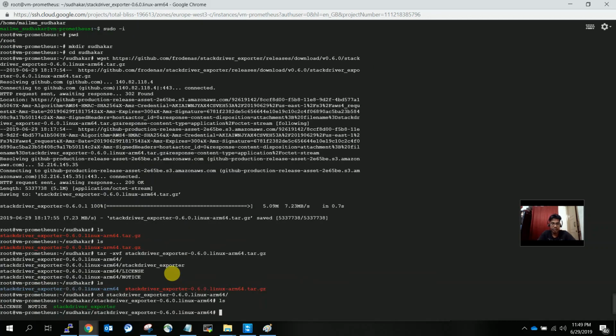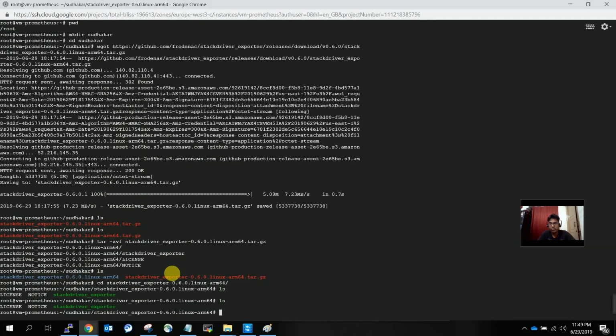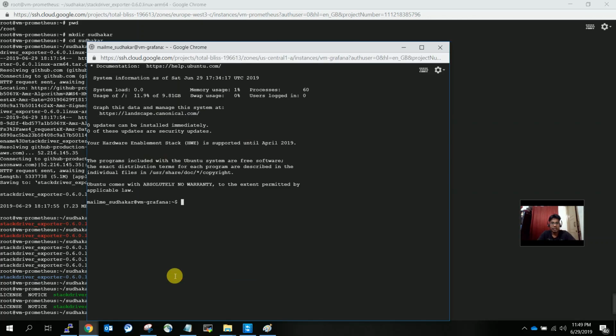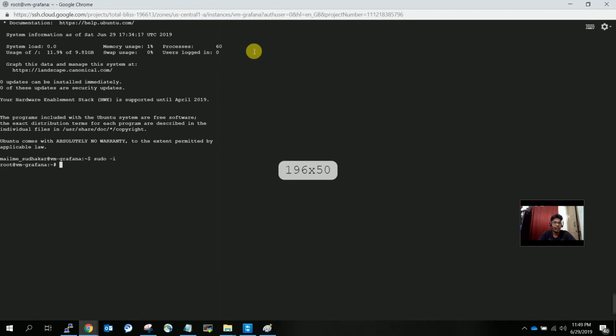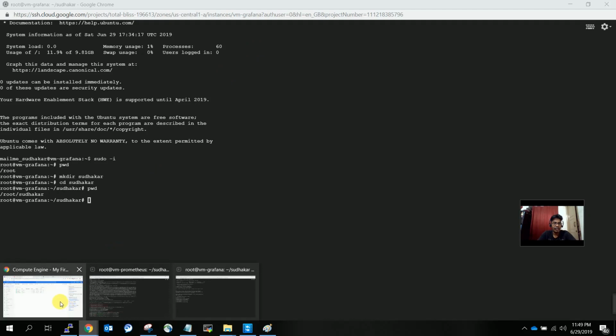So you can see the Stackdriver exporter. Now you'll be running this Stackdriver binary in a couple of minutes. In the meantime, we are in the Grafana VM now. In the same way you can go with sudo access. So you're in root now, and as a best practice you can create a folder of yours and get into the folder.